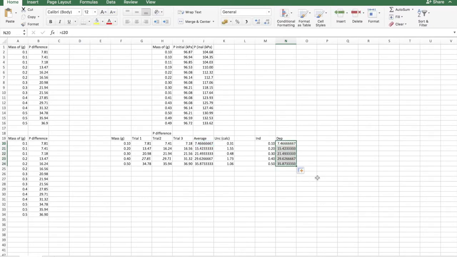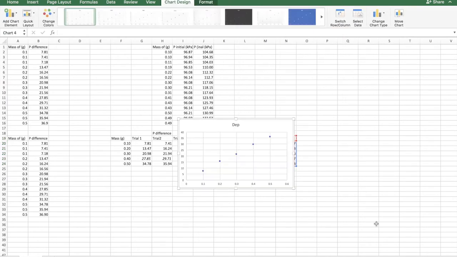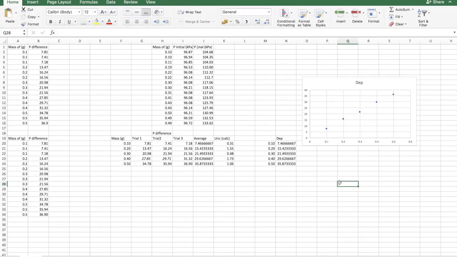All right. Now, it's crucial you delete the heading for the independent variable, right? And then just drag over this, insert, scatter plot. Make sure it's a scatter graph. And there you go. Dependent variable versus your independent variable.